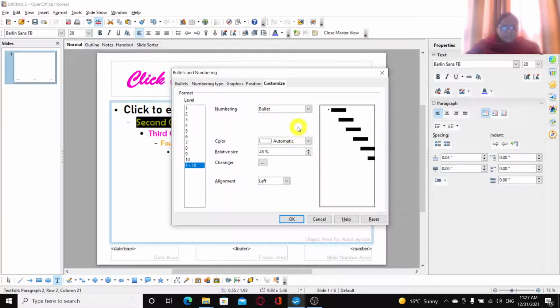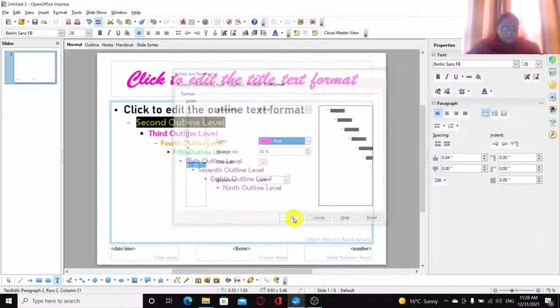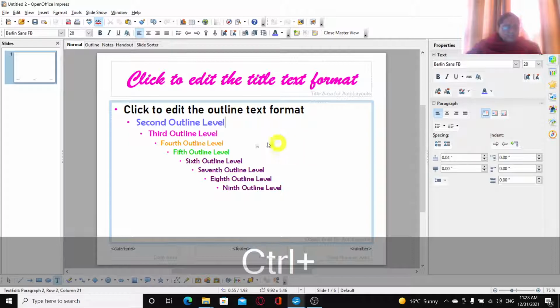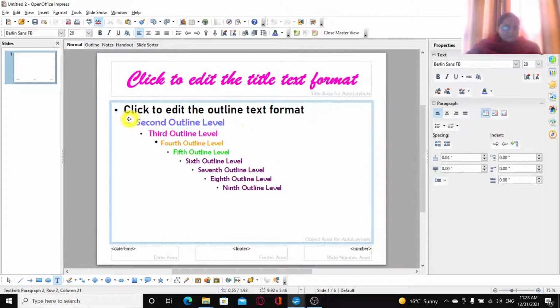You can even change the bullet style color. I'm going to change this color to maybe pink. I've changed it to pink. Click on OK, and you can see the bullet style for all have been changed. So bullet style can be changed only for all of them. So all of them have this particular bullet style, so I have just brought it back to the original.